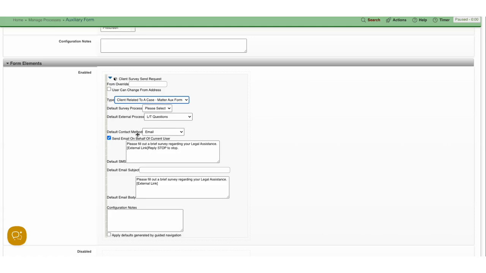We've got the default method of email here. We've got our external process selected. And then here, this is the actual language that's going to be included in our email. So we can set this up as a template here. If we want to include some additional information or language in our email, we can do that here. The only key thing is, you see where it says external link there in between the parens. You need the parens and you need external link to be in your language here. That's what actually sends the link out. That's the magic that sends the link out.